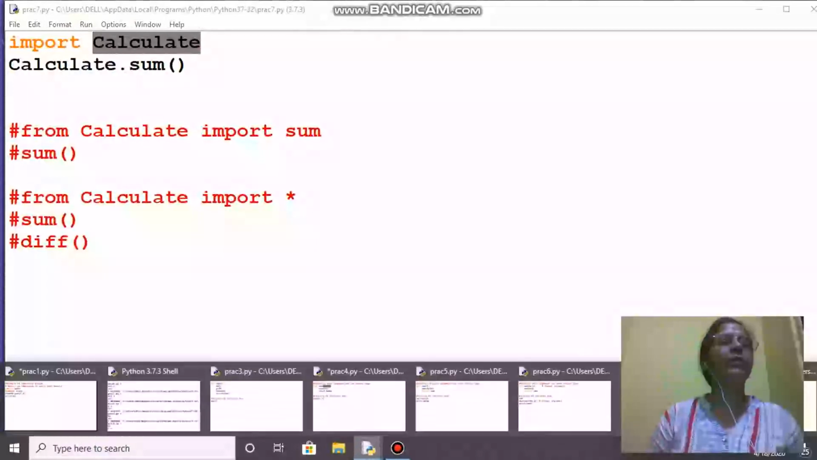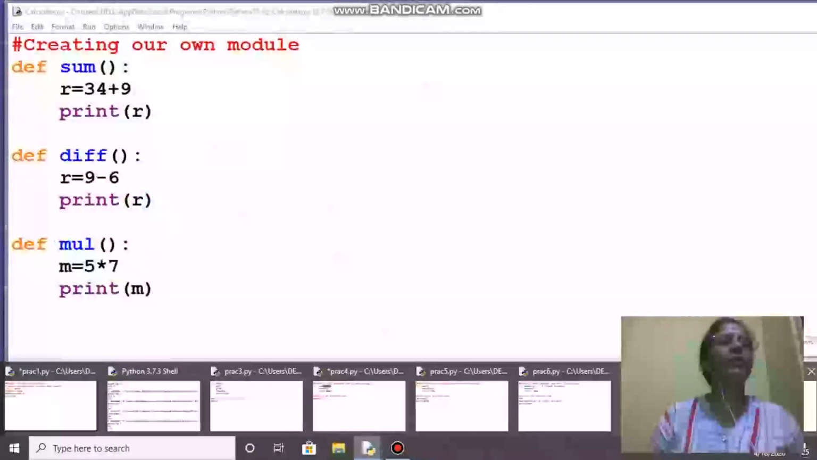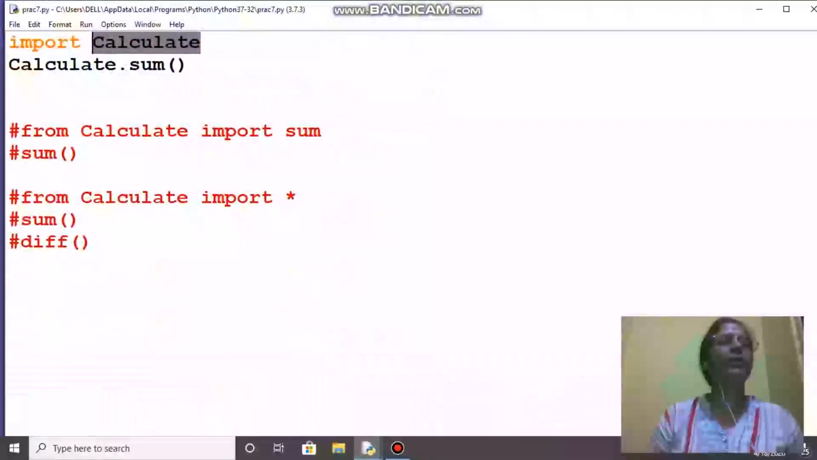So this module I have created, calculate.py, and I want to use it. In the previous theory class I have shown that a module means a collection of functions. You can keep functions inside that. So I can use this module calculate.py in other programs or files. Here I am importing the calculate module which I have created, and then I want to execute some function. So I have written calculate.sum and it will get executed.